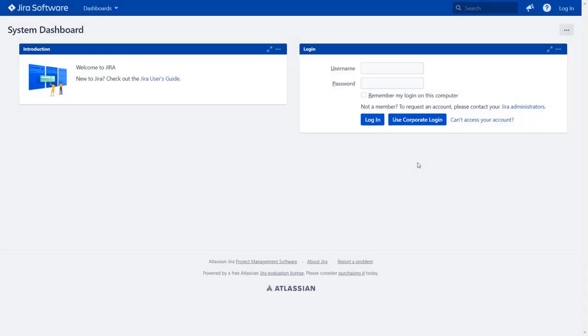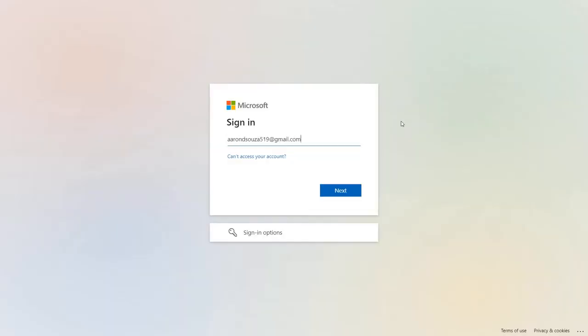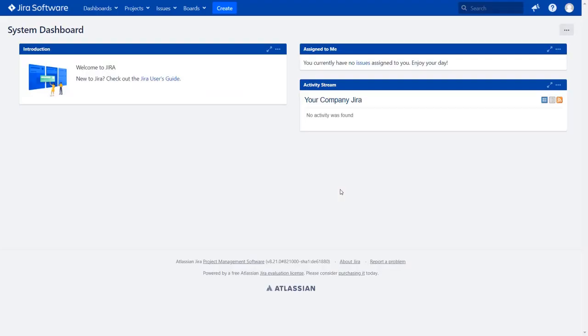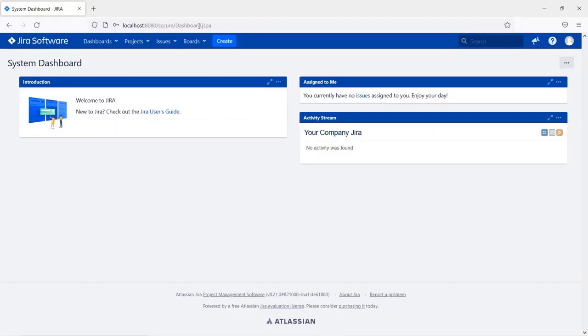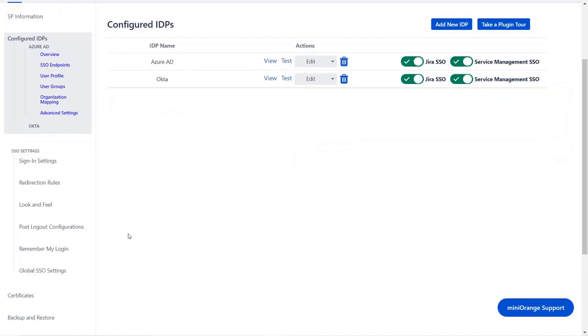In the Jira Login Page, click on the Use Corporate Login button. Log in with your IDP credentials. When a user tries to access Jira again, he will be logged in directly, as the Remember Me cookie is already set. Go back to the plugin.